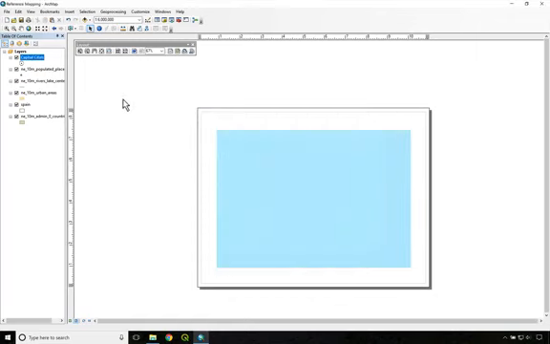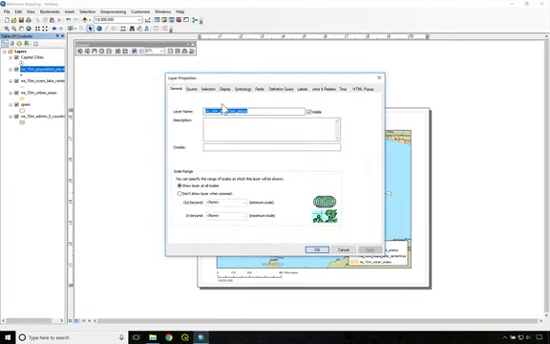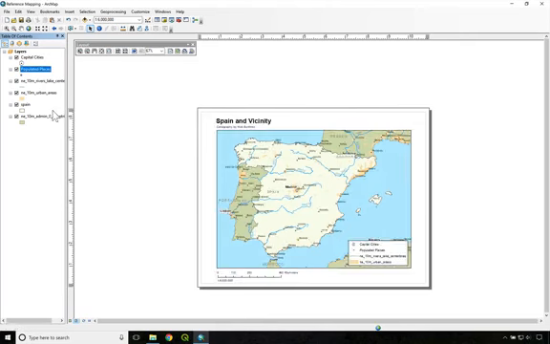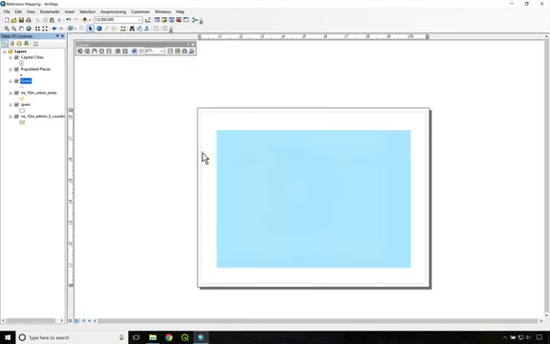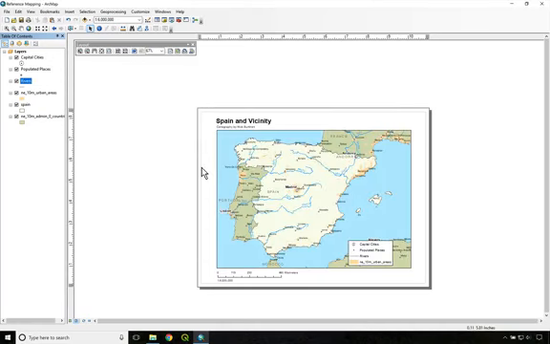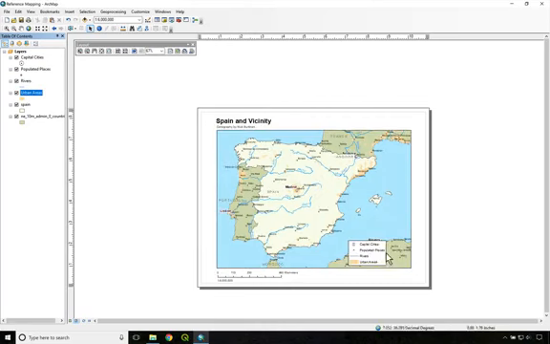So we can say capital cities, populated places, and note that as I rename these in the table of contents, they are renamed in our legend as well. Rivers. That's just shrunk our legend a little bit because that was our longest bit of text. And then urban areas. Then we can move this back into its appropriate corner.